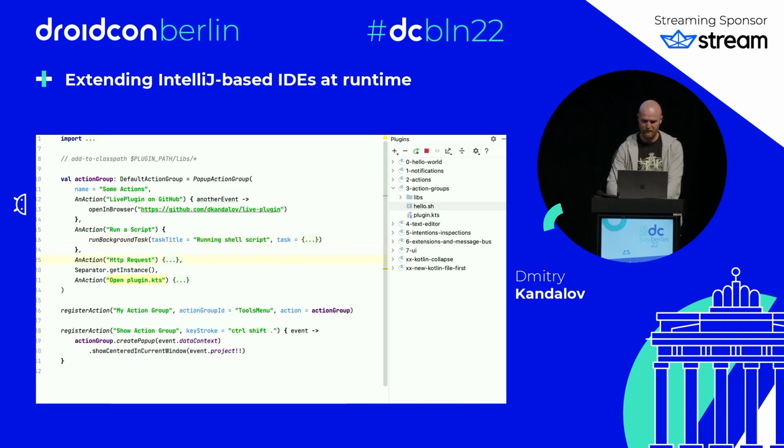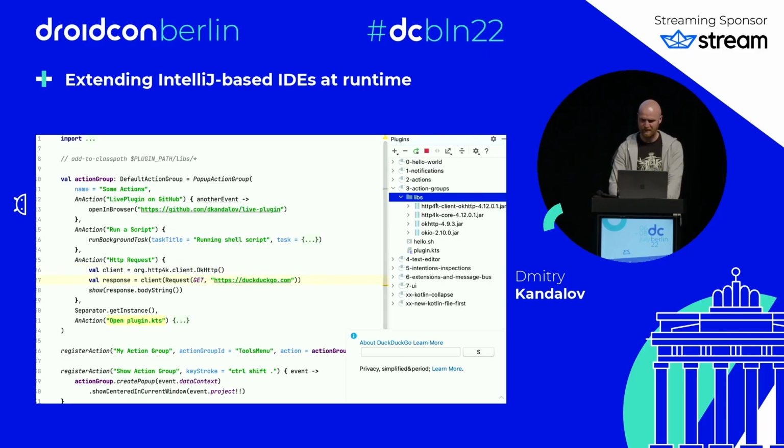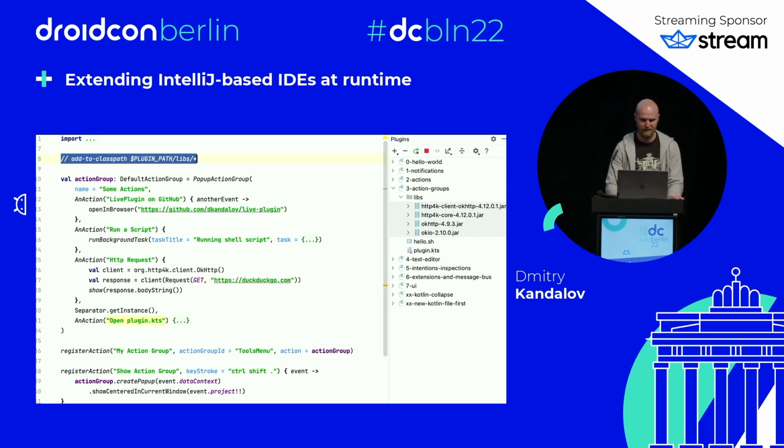Another example would be to, let's say, make an HTTP request. If I do the HTTP request, it basically loads the home page from DuckDuckGo and shows it here. These notifications render bits of HTML, funny enough. And here the interesting thing is that I'm using the http4k library, which integrates with Apache HTTP. But the interesting thing is that LivePlugin picks up all these jar files from the same folder, and this is done by this instruction, add to classpath. So it can have external jars as well.